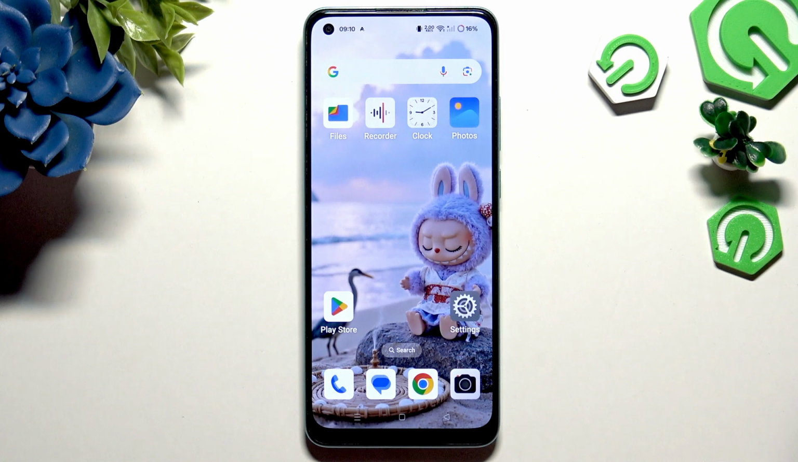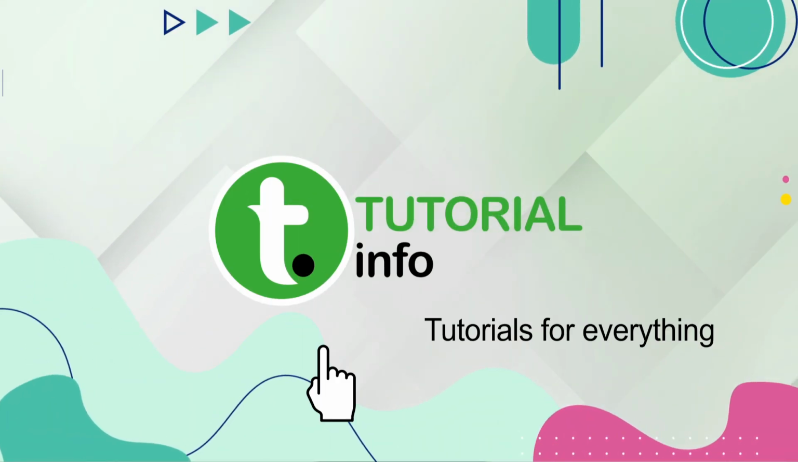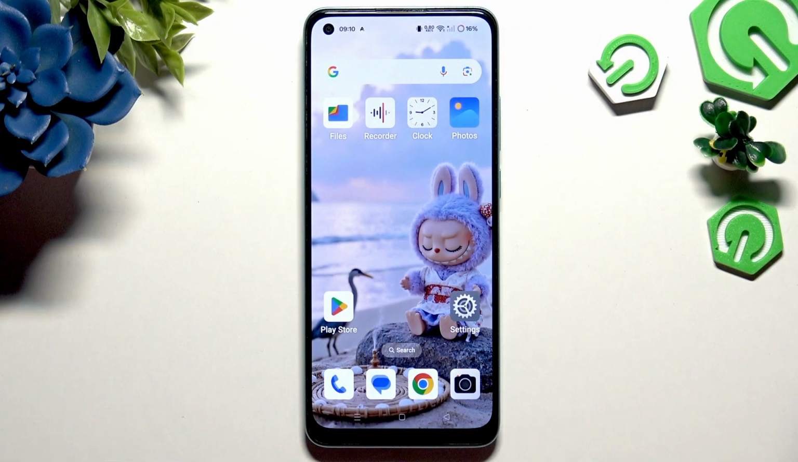In front of me is OPPO Reno8 Z, and today I would like to show you how you can manage apps permissions. First of all, you need to locate App Permission Manager, which is the most difficult part for most users, because it's pretty hidden on OPPO devices.